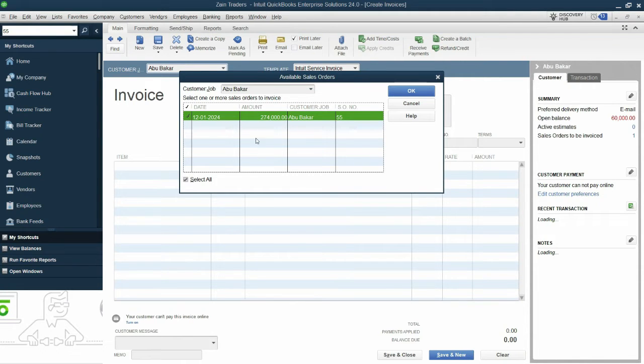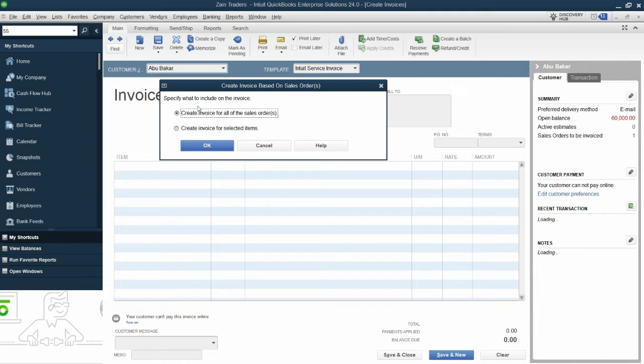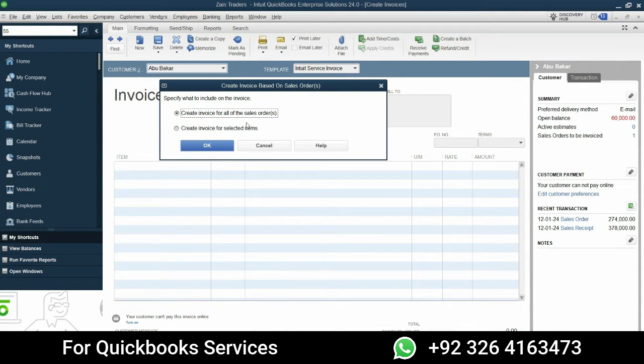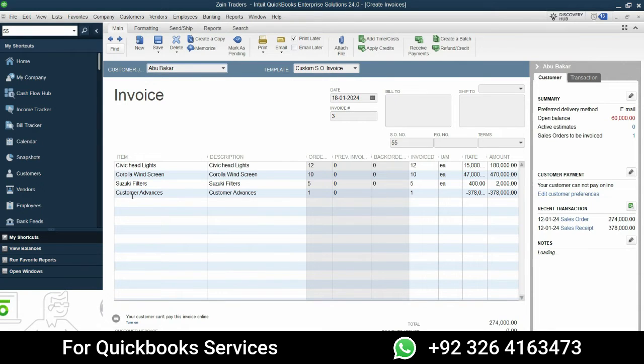Do you want to convert it? Yes. Click OK and specify what you want to include in the invoice. You want to convert all the sales order, or you want to create an invoice for selected items. In this case, we are converting the complete sales order. Click OK. And you can see that the customer advance is automatically transferred here. So that's best for us. And the date of transaction is 19 January. So let's make it 19 January and click on save and new.